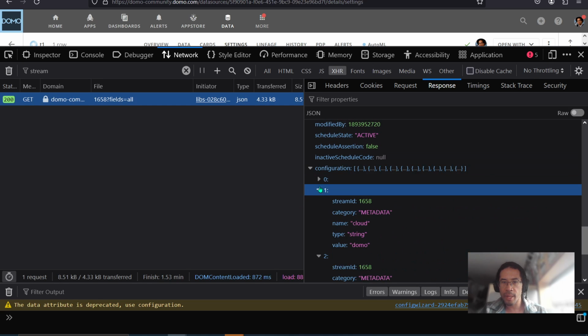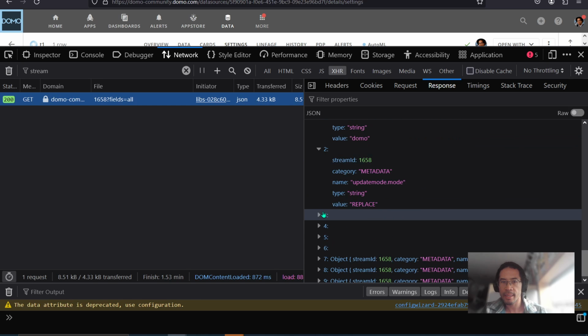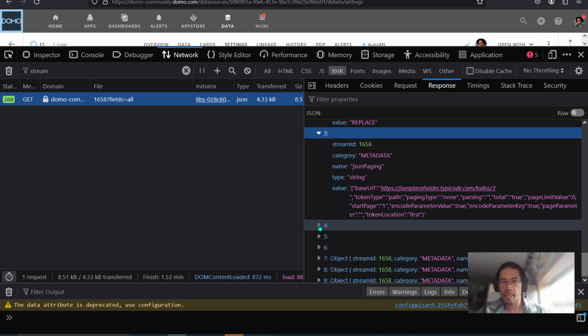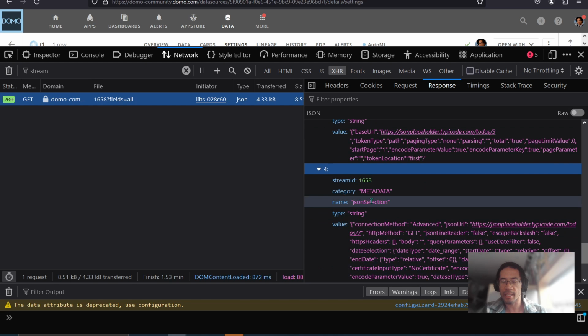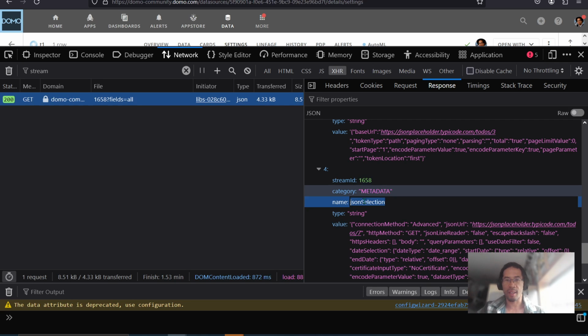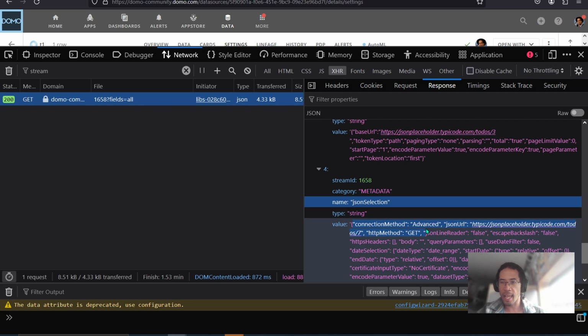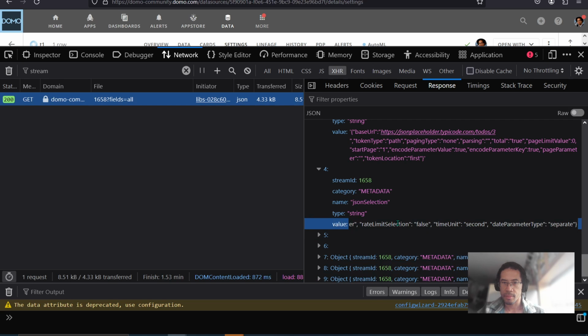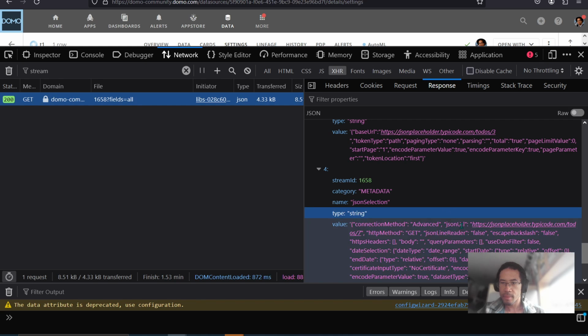And of interest to us is going to be JSON selection. So this object with name JSON selection, it says, hey, here. Shoot, where to go? Yeah. The JSON URL is to do number 7.